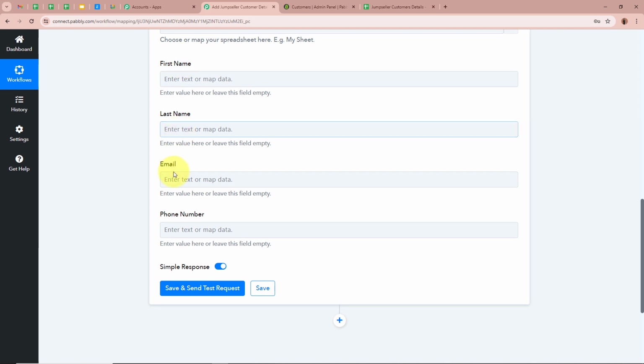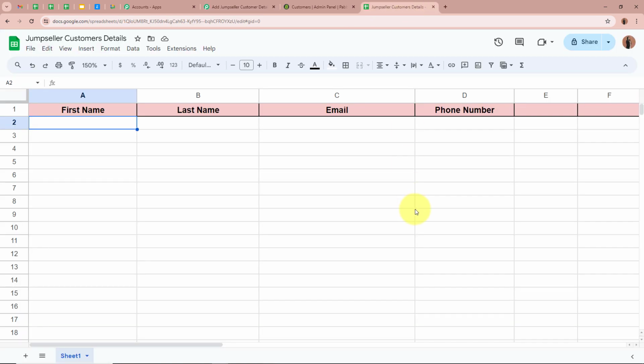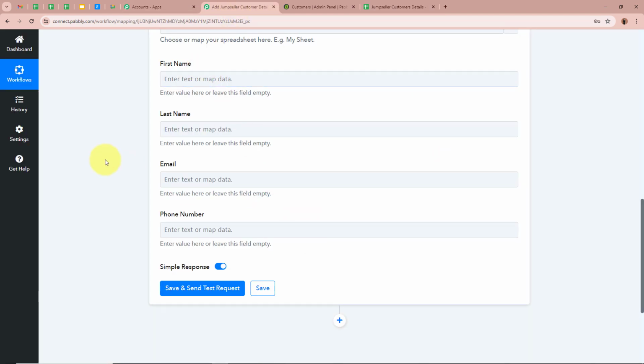Next, it is asking for the first name, last name, email and the phone number. So in my spreadsheet, I have created 4 fields in the name of first name, last name, email and the phone number. So these are the fields over here, as you can see right over here.